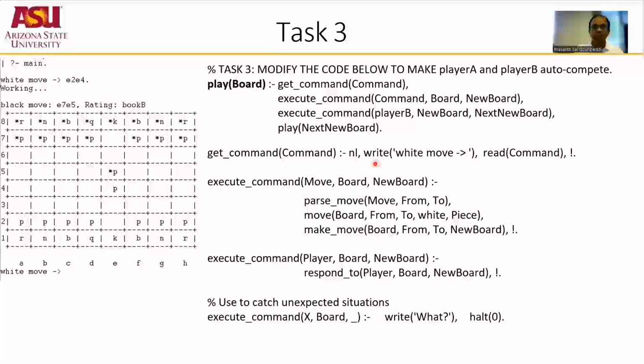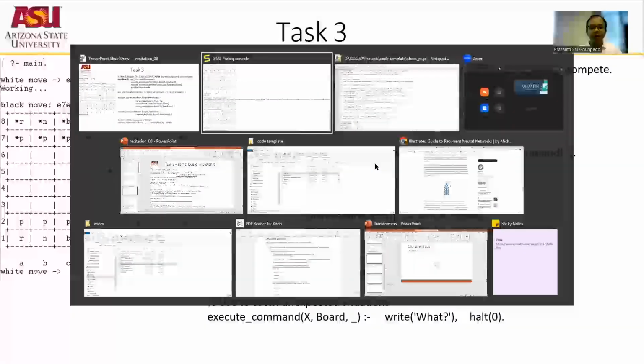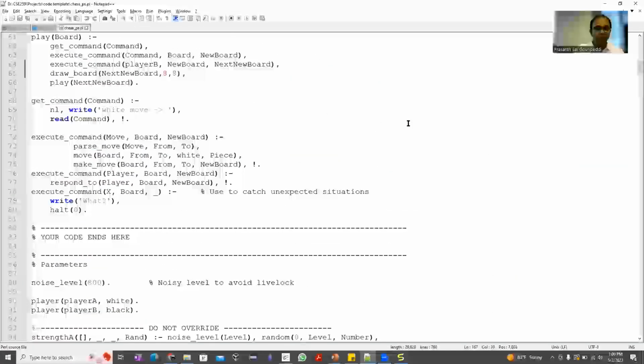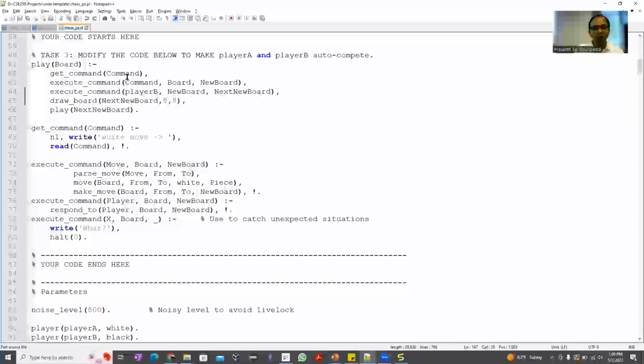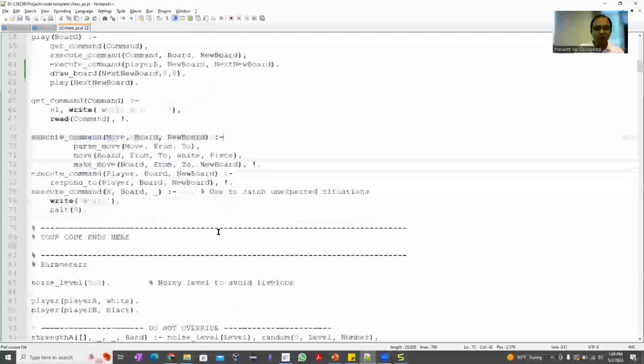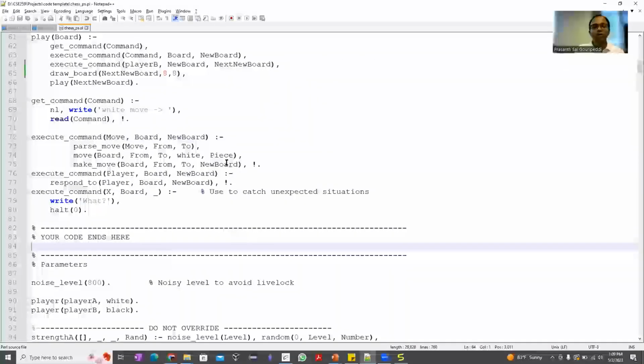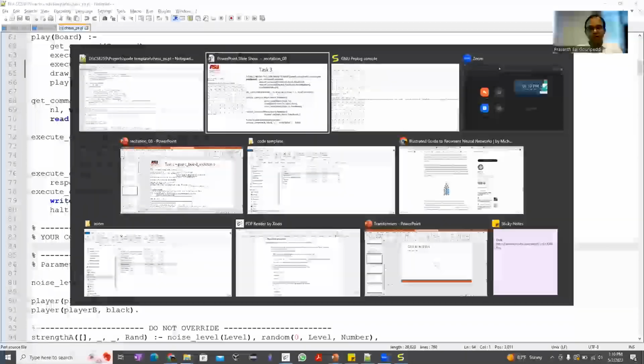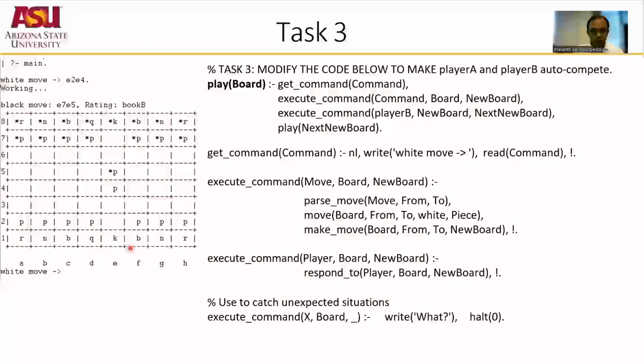It's quite simple to do, and it's more about understanding the code that is there under task 3 than writing your own code. So here is the code for the initial running of the program. Understand this and modify your code over here so that it automatically runs the tasks. So it doesn't execute get command, but execute command happens for player B. Okay. So this is the simple thing that you need to do.